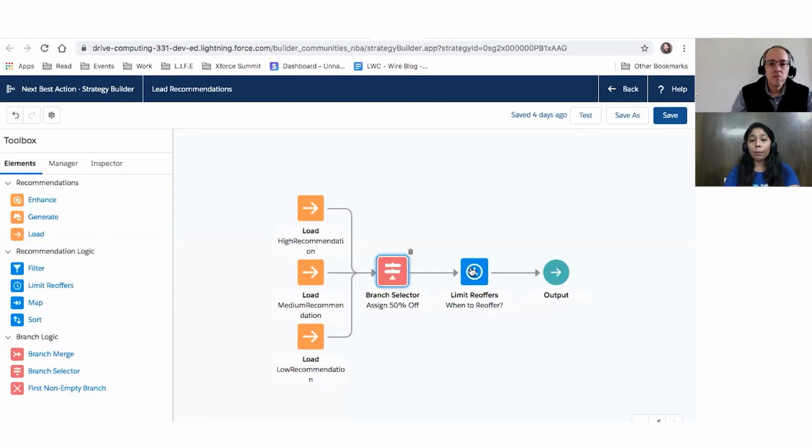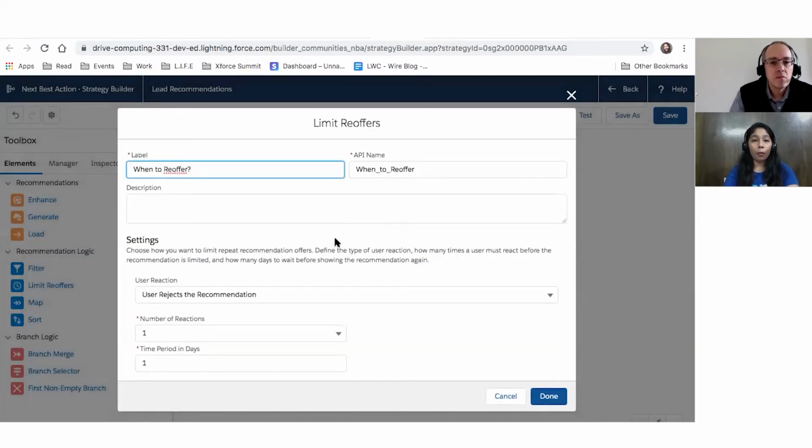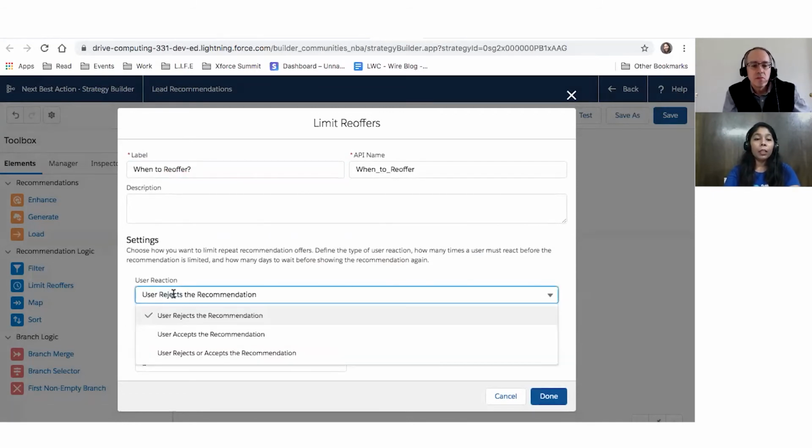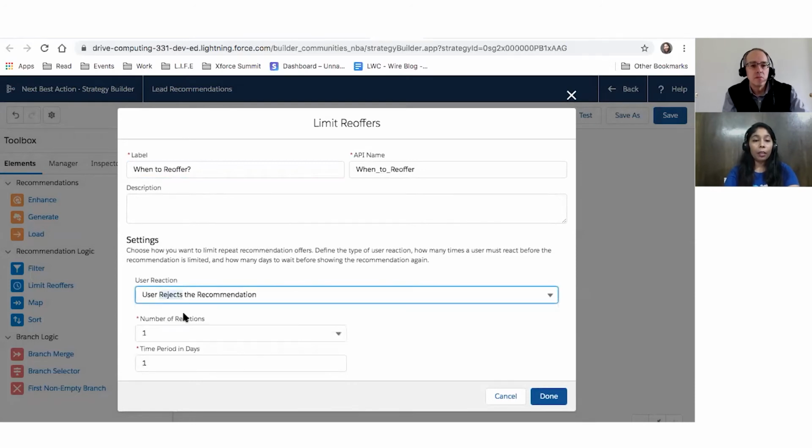There is also an interesting element called limit offers: how many times should the recommendation appear, and on what conditions should a reoffer happen? For this particular scenario, I have configured it to appear only when the user has rejected the recommendation. If a user rejects a recommendation once, then within a period of 1 day, that is 24 hours, it won't be reoffered. Till 24 hours, once you have rejected the recommendation, you won't see any recommendation on that particular record. After 24 hours, it will be visible there.